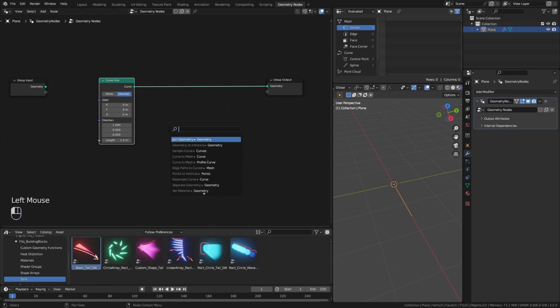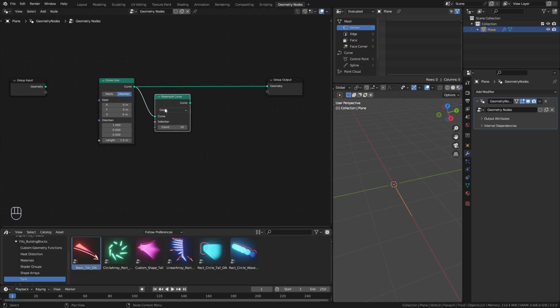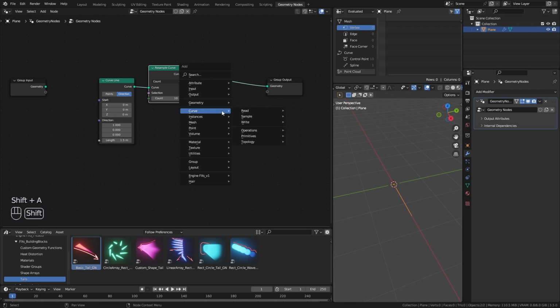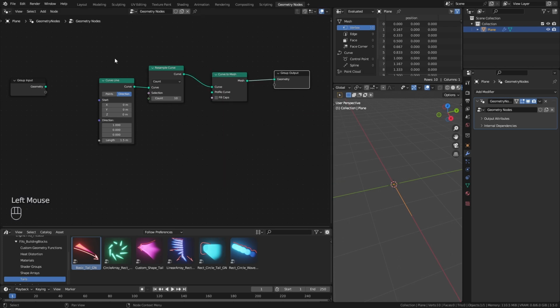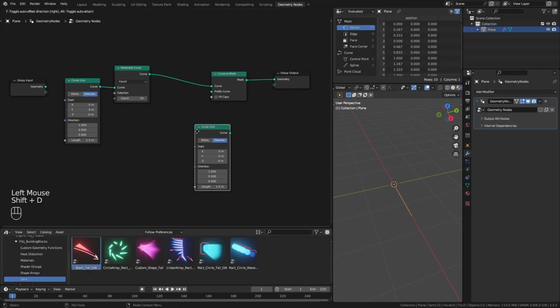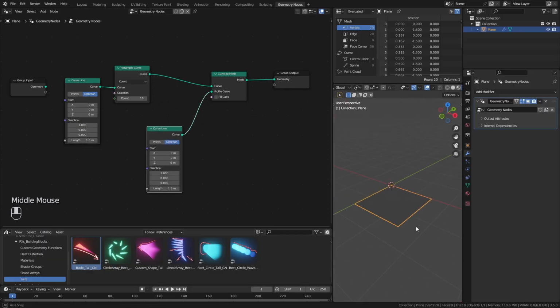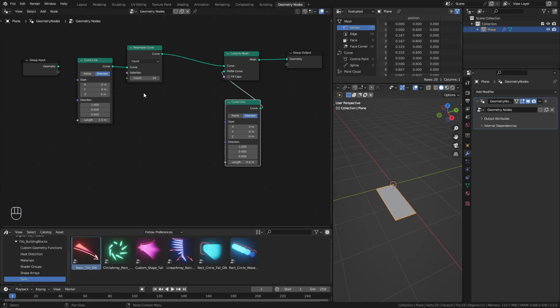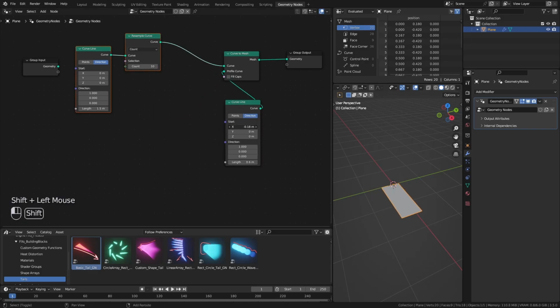We will need more resolution to the tail, so add a resample curve node after this. Then to add width to the tail, I add curve to mesh node. For the profile curve socket, I use a duplicate of this curve line. This length value will work as our tail width, but I want the tail to be centered when we change the width. We need a way to adjust this start value based on the width we give.